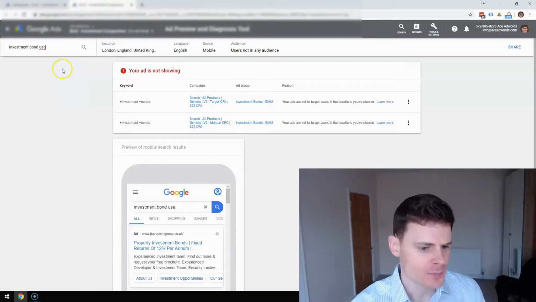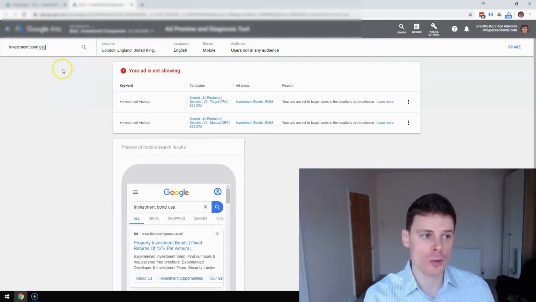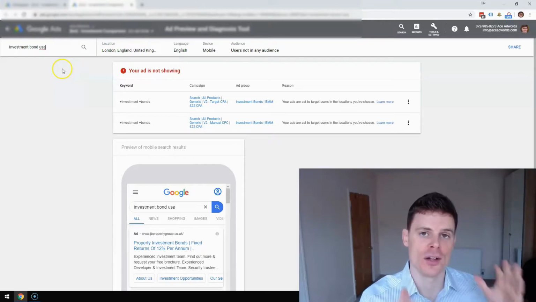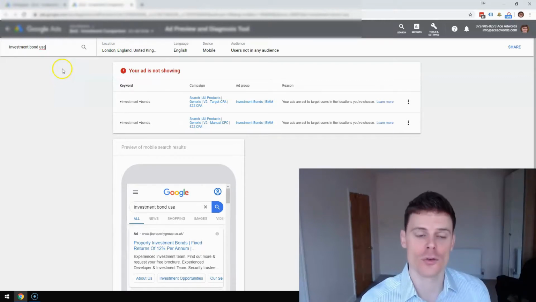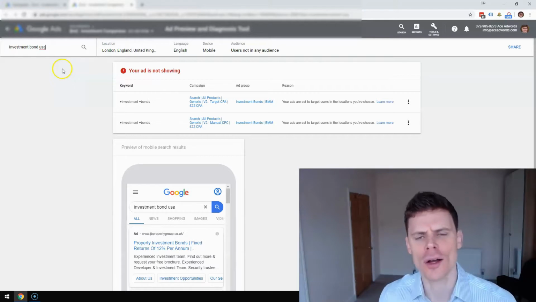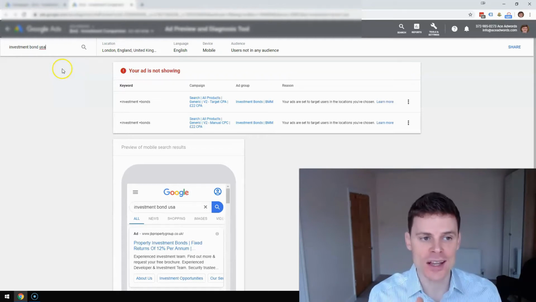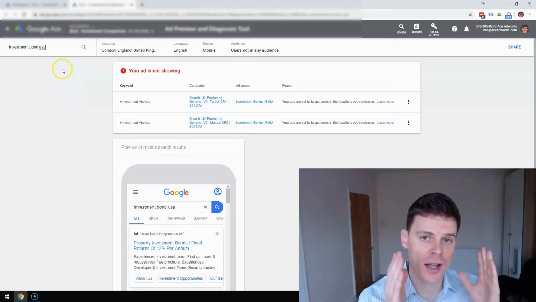So that's really the nuts and bolts of the ad preview and diagnosis tool. Very useful for diagnosing any issues, any reasons why your ads are not showing, or any reasons why your ads are showing for the wrong keywords or in the wrong locations. And you can easily figure it out using this tool.